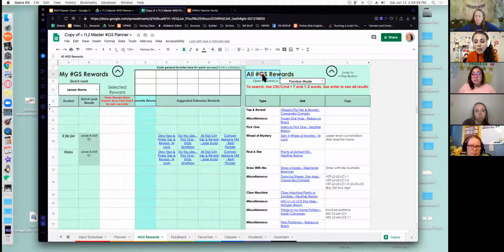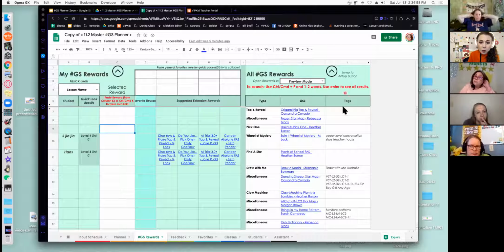If your browser is really zoomed in, or your window is really narrow, you're just going to see this side where it says my rewards. You'll just need to use your scroll bar. There will be one down here. You'll scroll over to search the all rewards, okay? So here's how I would go to pick rewards for my students.